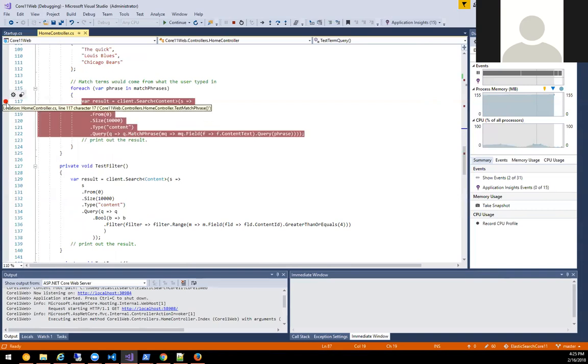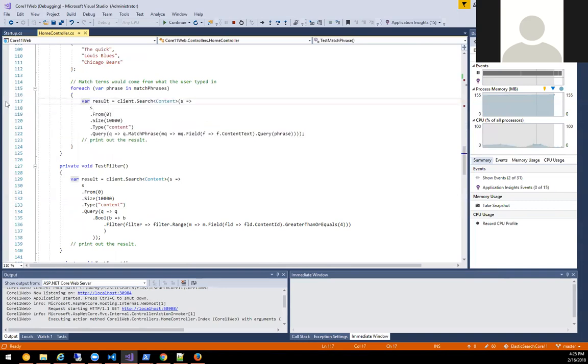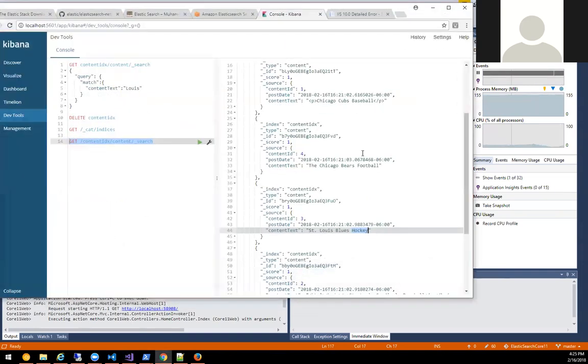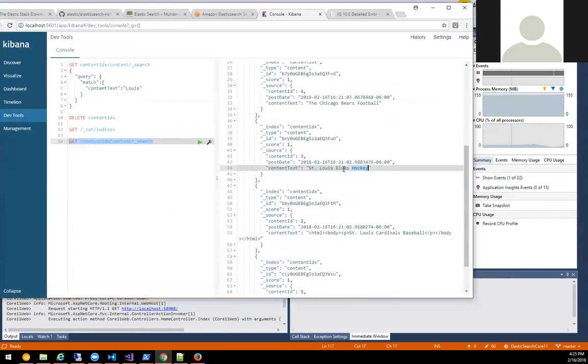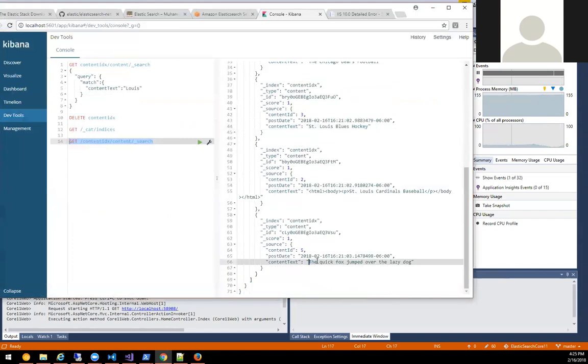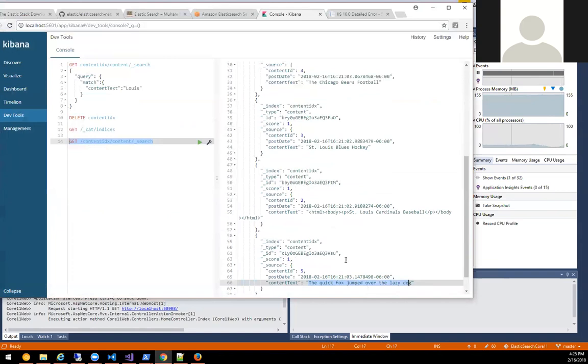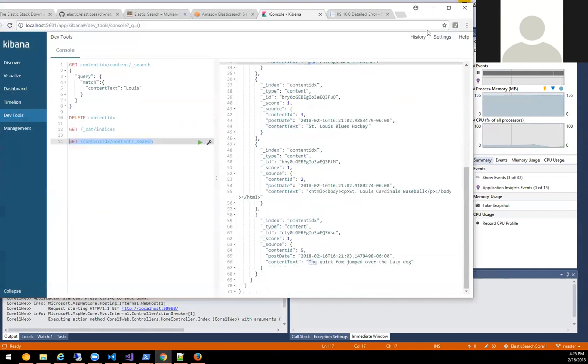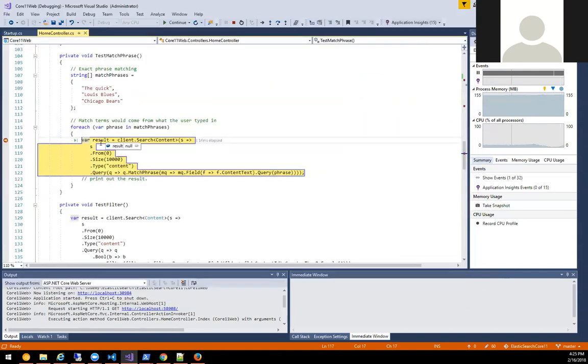So that's the difference between the term and the actual match phrase. I'd highly recommend you separate those out and check your documents, kind of like this. So on the first one, I'm looking for the quick, because we actually have an entry in here that has the quick. And if you notice, we also have the Chicago Bears. So we got the word the in two particular locations there.